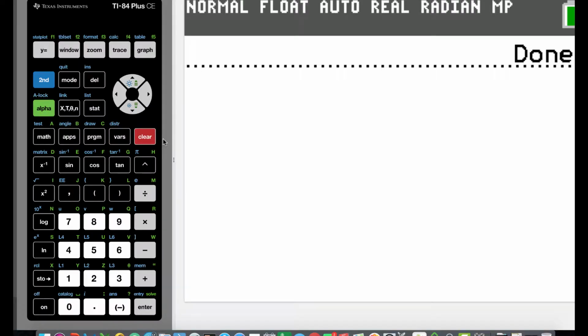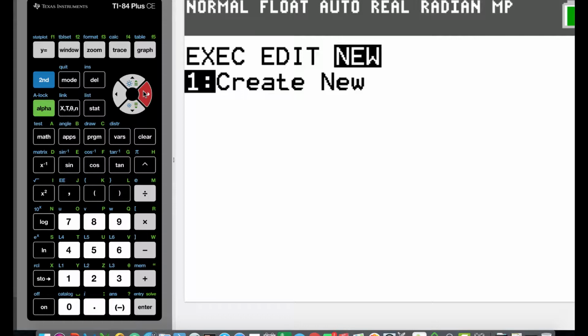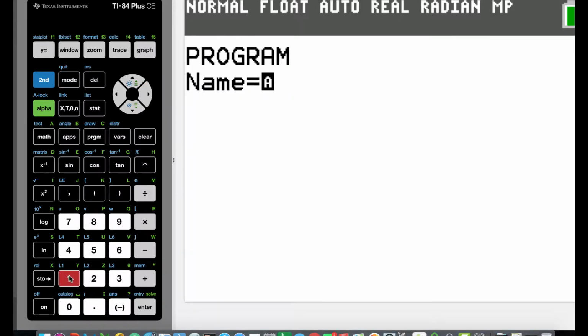Press the Program key, arrow to New, select 1, Create New Program, type C, then alpha. Note the cursor has changed from a blinking A to a blinking rectangle. Press 3. Our program will be named C3 for Challenge 3. Press Enter.